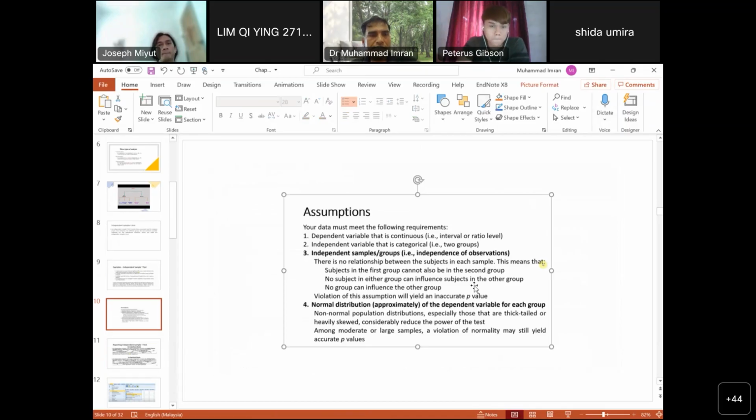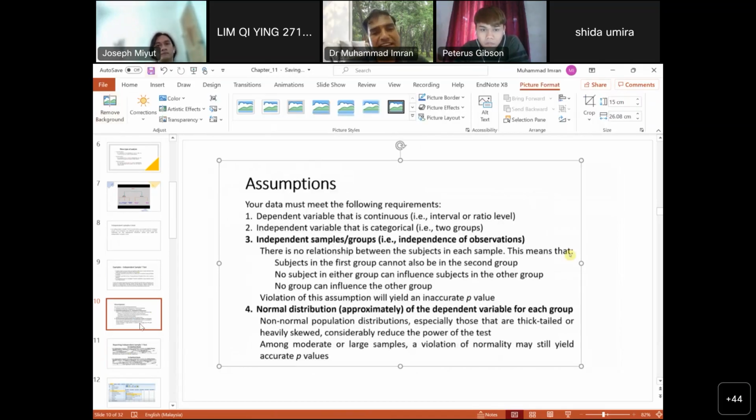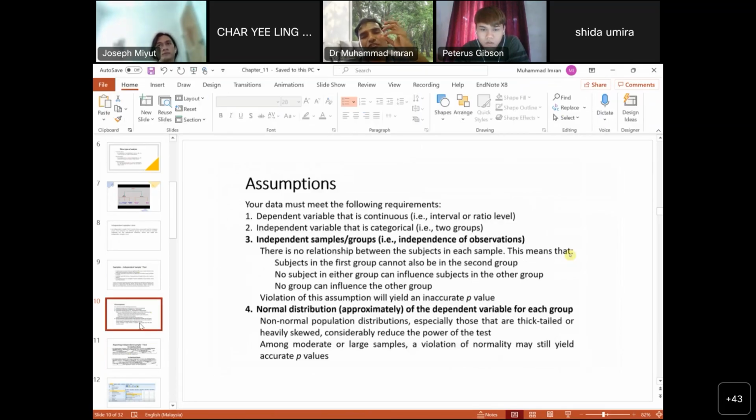Okay. Assumptions. Some assumptions before proceeding with the independent sample t-test. Your data must meet the following requirements, the data which you have collected and are using to run an independent sample t-test. First, the dependent variable is continuous, at the interval or ratio level, because this is a parametric test. Second, the independent variable is categorical. Your independent variable must be categorical.